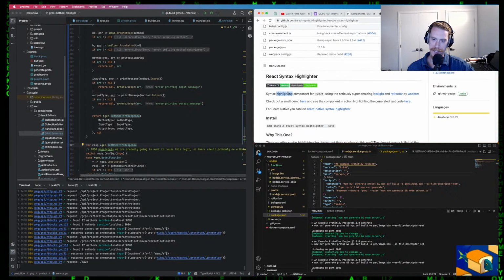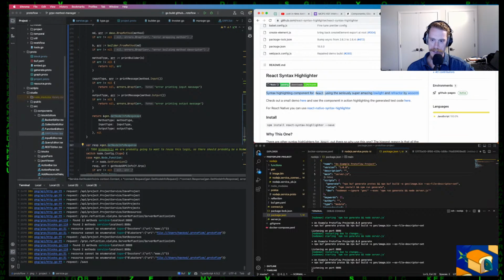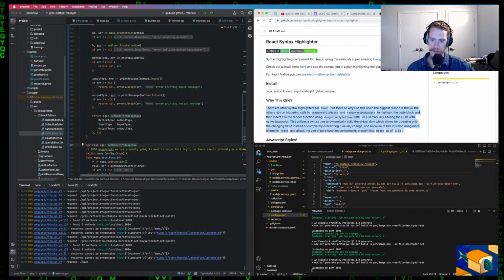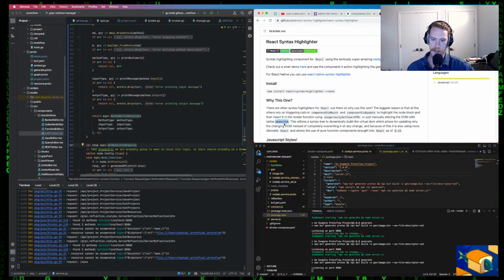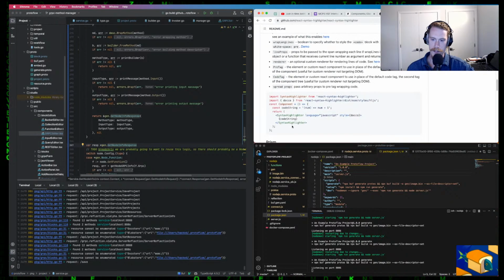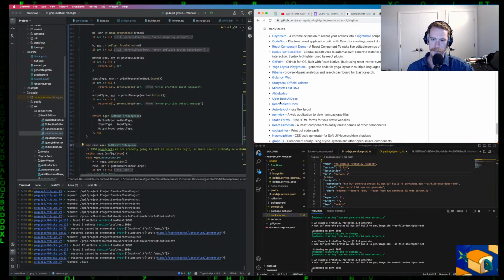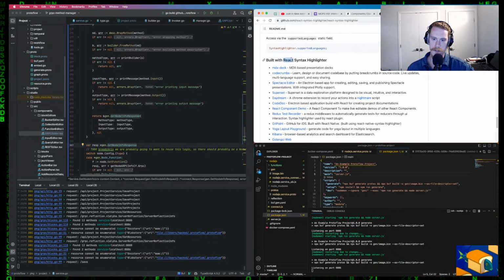Why this one? Oh my god, you love to see it. You love to see this desperate grab of why you should use this one. There are other syntax editors out there, so I use this one. The biggest reason is that all the others rely on triggering calls, component did mount and component did update, to highlight the code block and insert it in the render function using dangerously set inner HTML or just manually altering the DOM with native JavaScript. Oh god. Look at everyone that uses it.